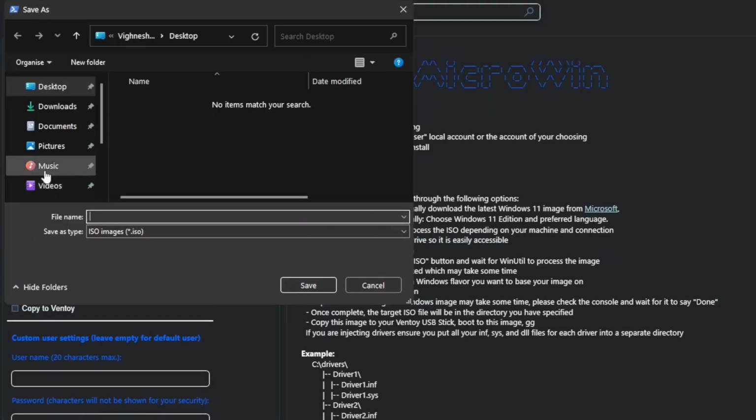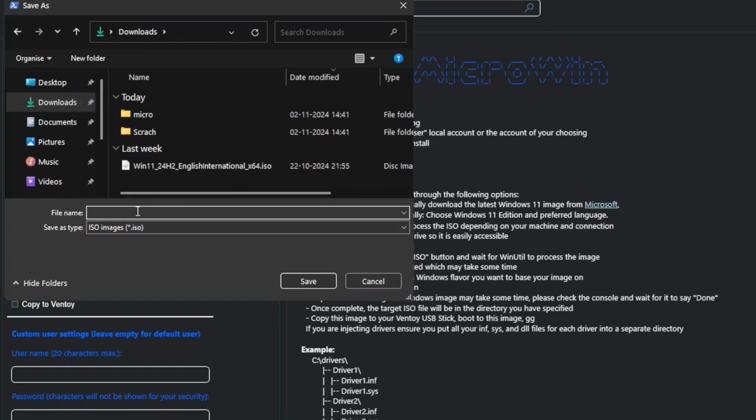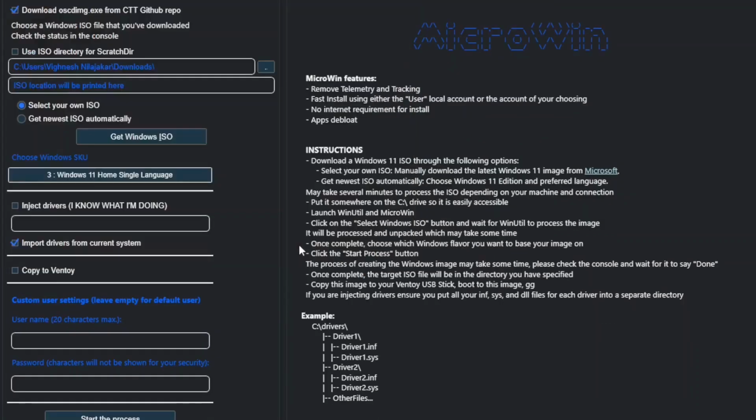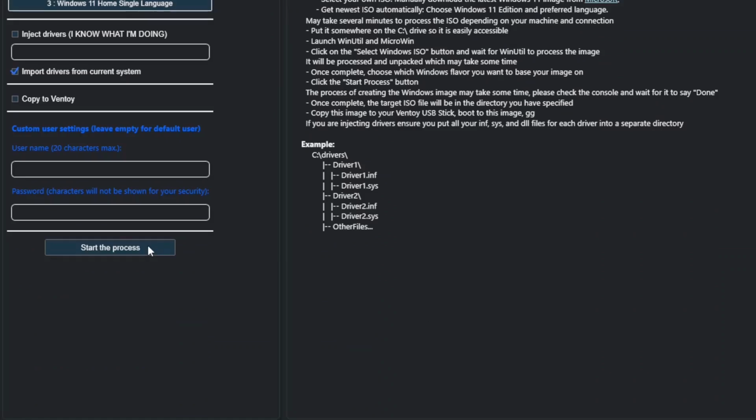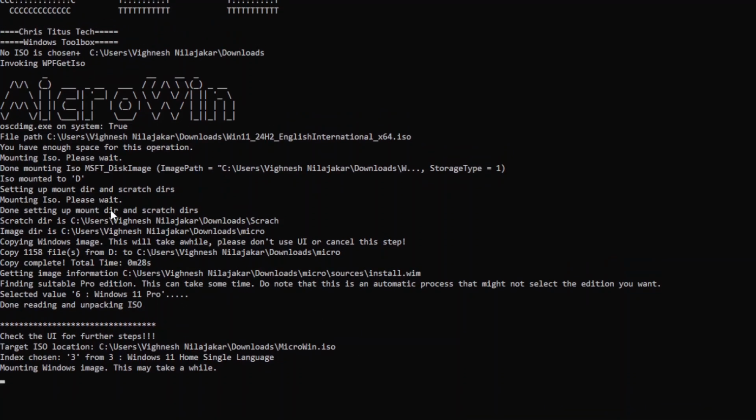We can select where to save our file. So I'm again going to go to my downloads folder, and I'm just going to type in MicroWin, and we will just click save, and we can just click on start the process. Okay, I guess we had already clicked on that. Now as you can see here in the PowerShell, it will start by mounting and then removing the particular files that we don't want. So we'll just wait for it.